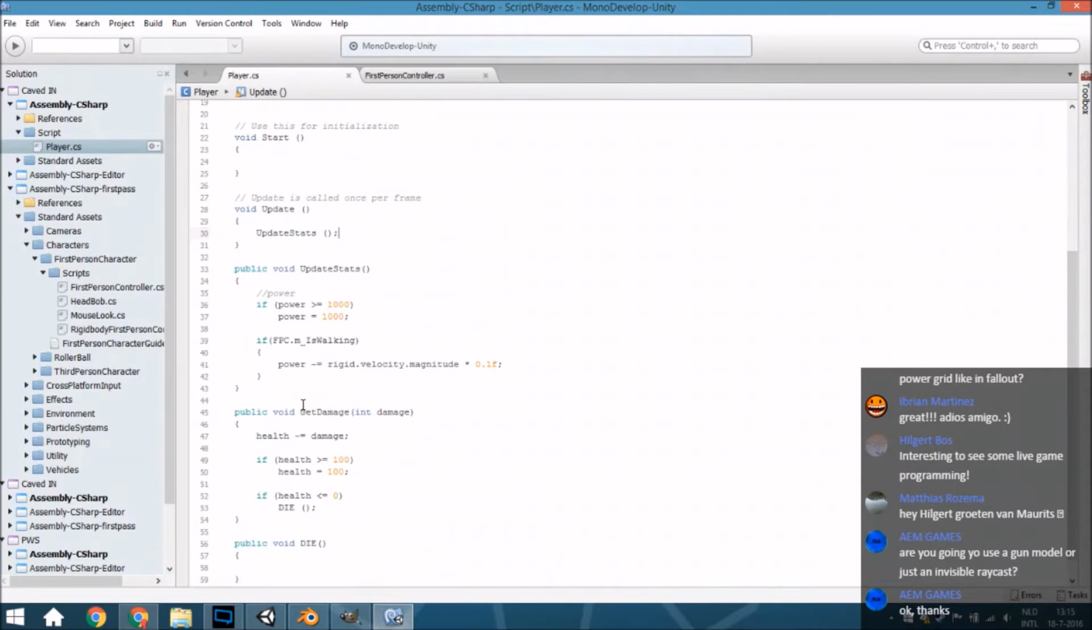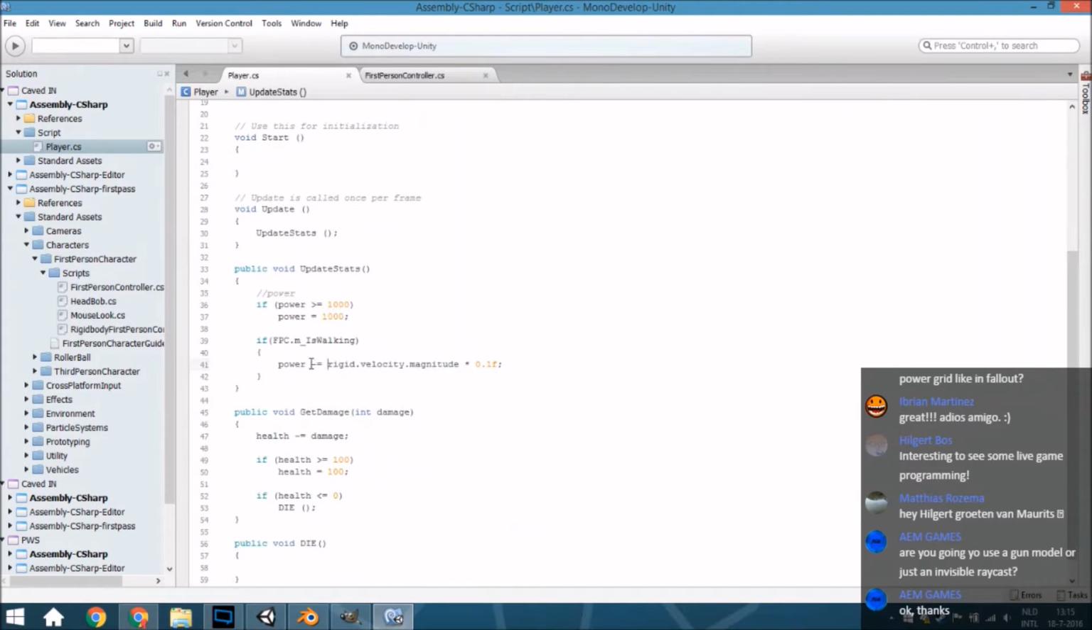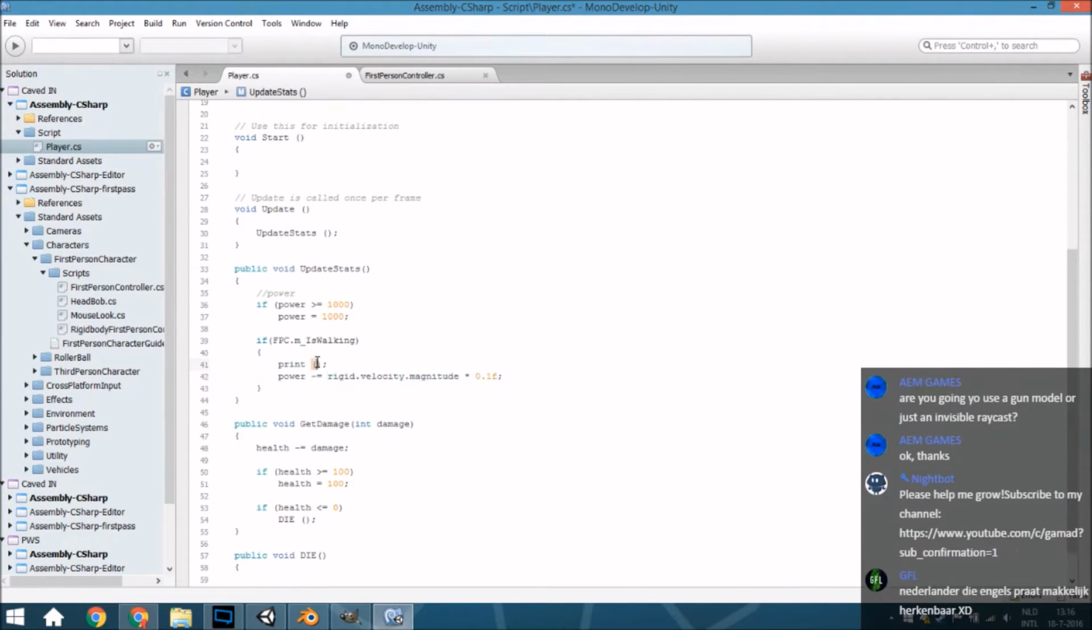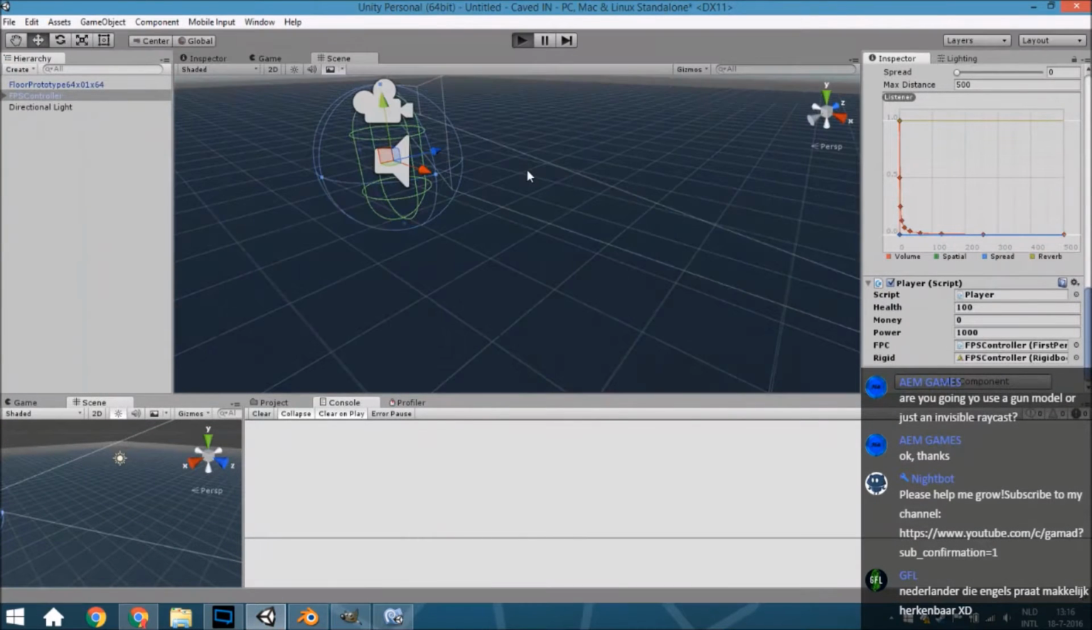So we need to put here a print. Let me just see what is this variable? So this is just the quickest way to see what's going wrong. So just see what's actually just minus.